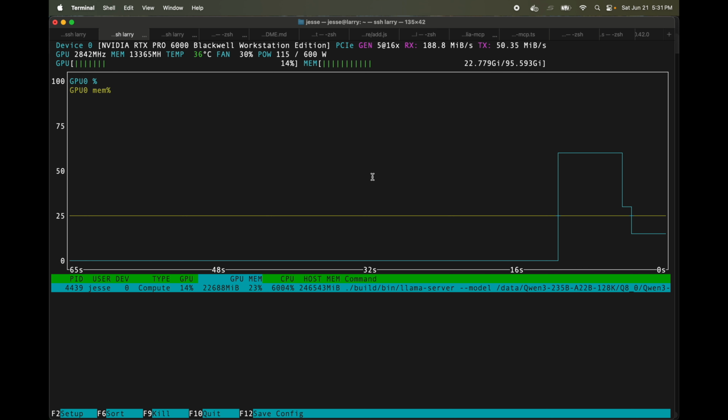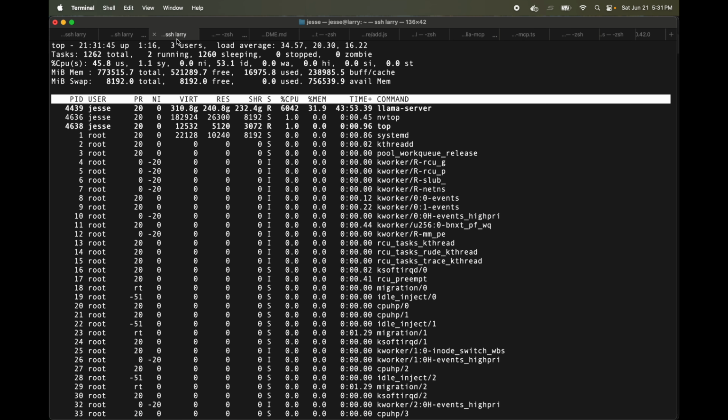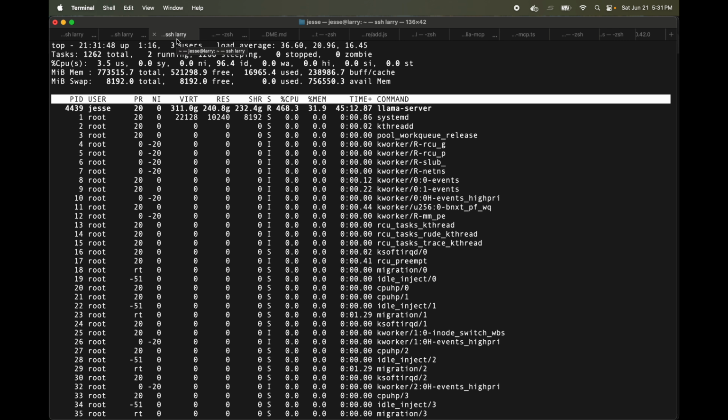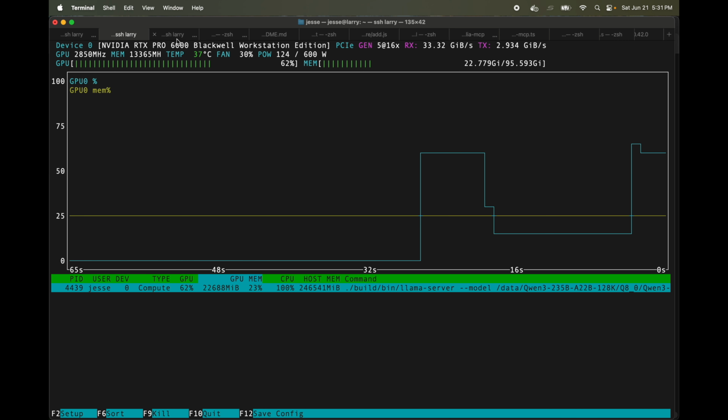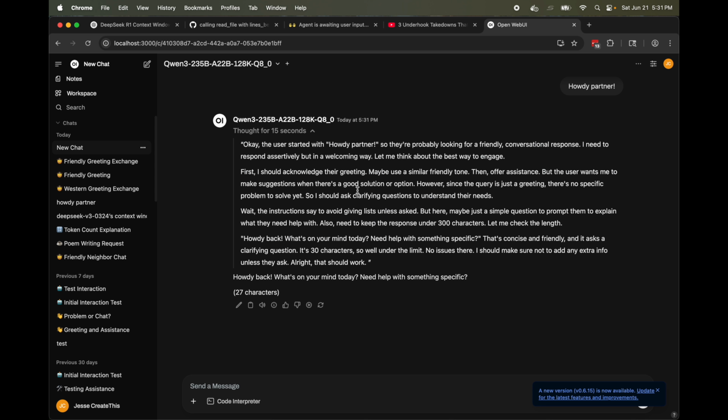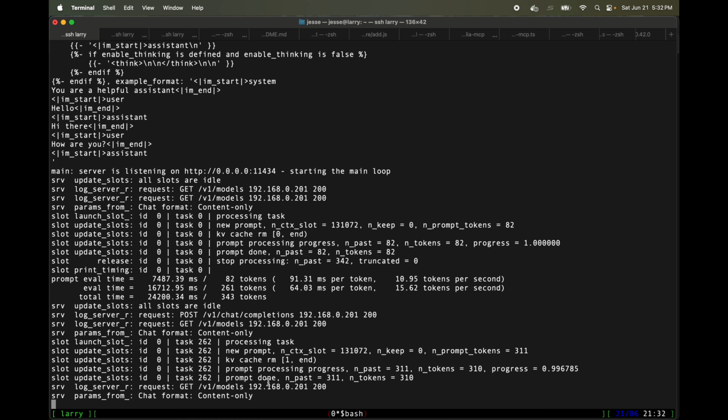All right, and as it's doing that, we can look at NVTop. We're burning about 22.6 gigabytes of VRAM, 13% of the GPU. Top is showing 240 gigabytes resident in system RAM. And we're using, okay, 61% of the GPU for processing. He's done. Write a poem about sentient rocks. And while he's doing that, we'll take a look at these stats.